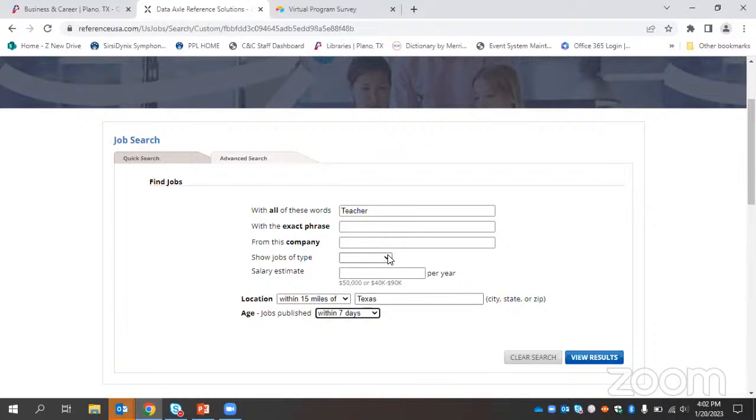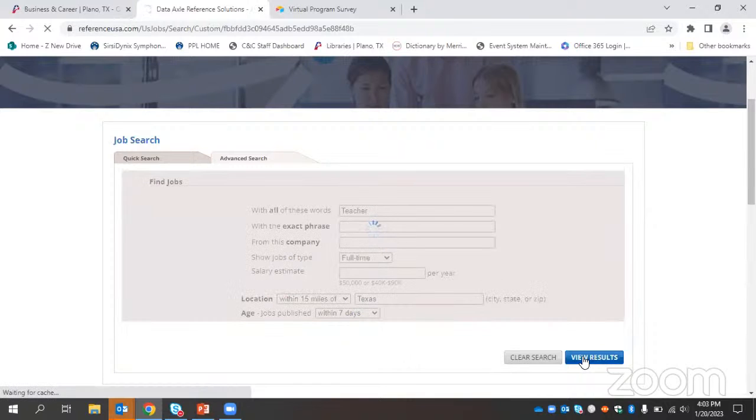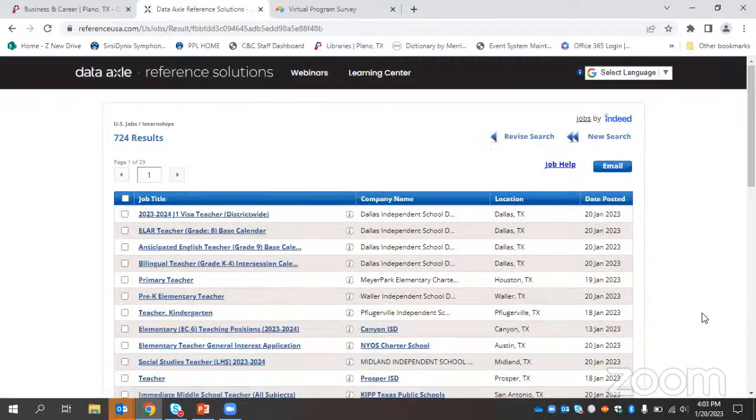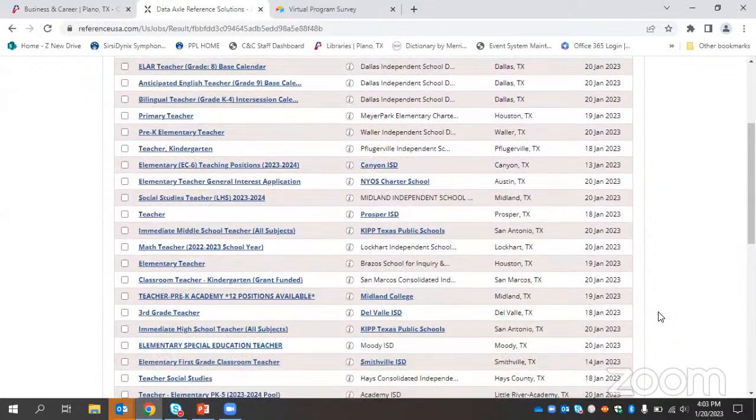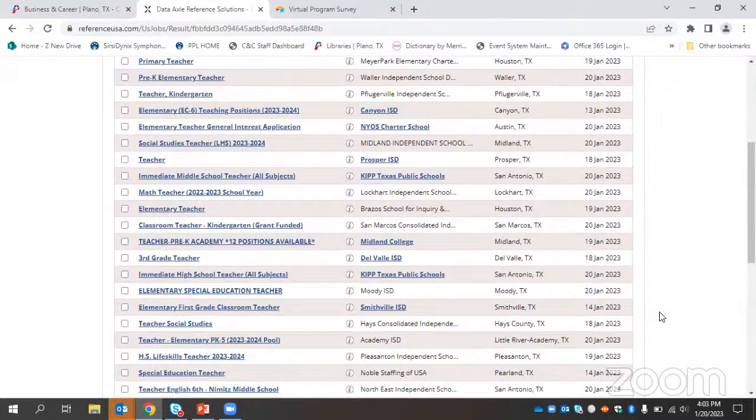Oh, and we do want to select full-time. You could put a salary estimate in here. I'm going to leave it blank just to see what it says. And we're going to review results here. So that came up with 724 results for the keyword teacher. So could be interesting and very helpful.